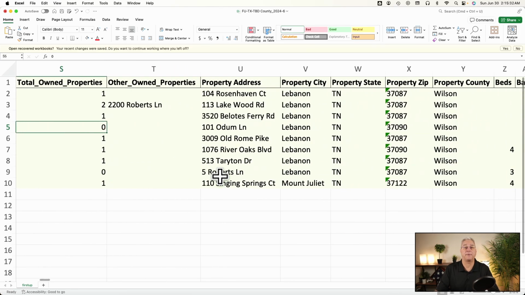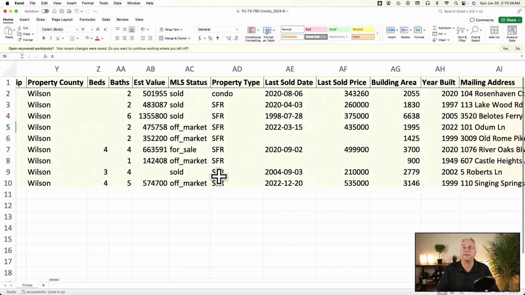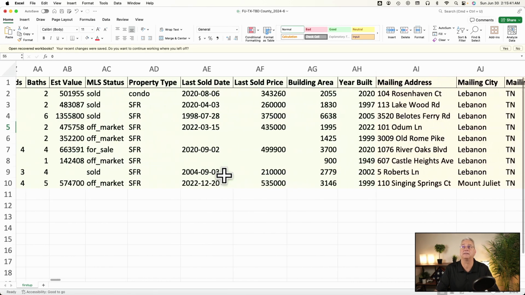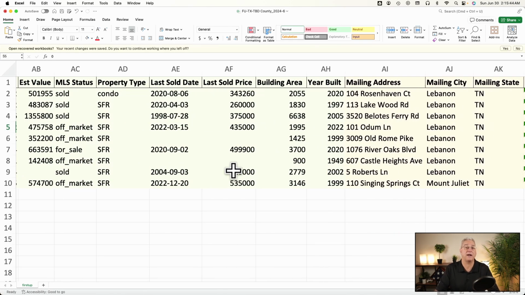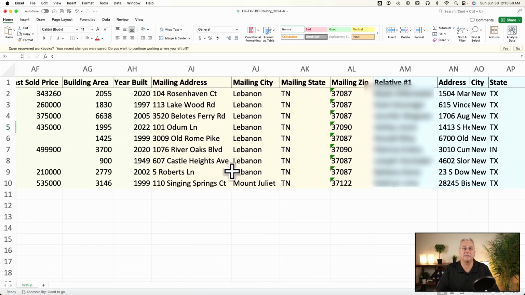All right, now here's the property address, city, state, and zip, the property county, the number of beds, baths, the estimated value, the MLS status, what type of property it is, the last time it was sold, the last sold price, the building area in square feet, and then the year built. And of course, we include the mailing address of the decedent.